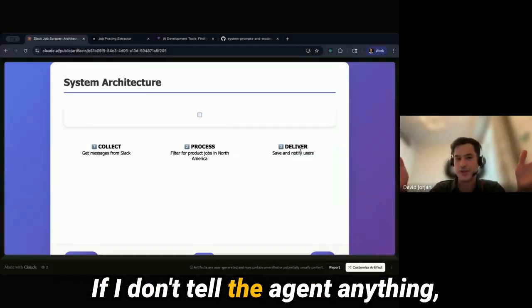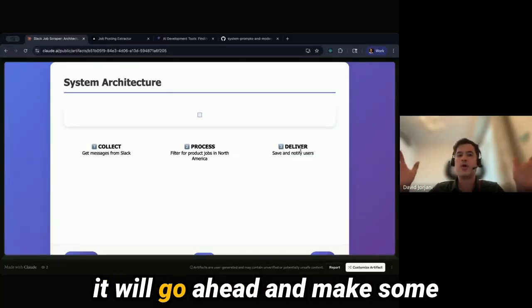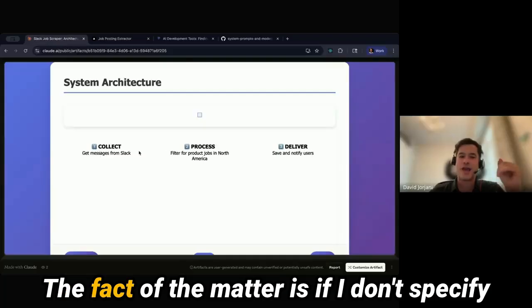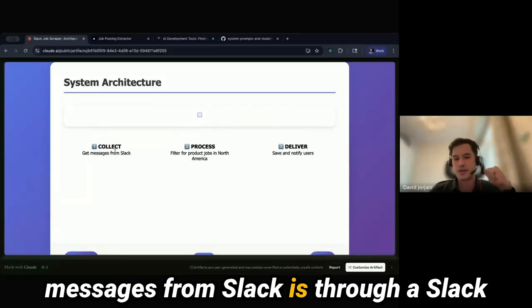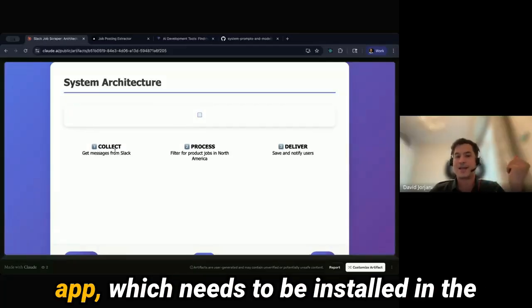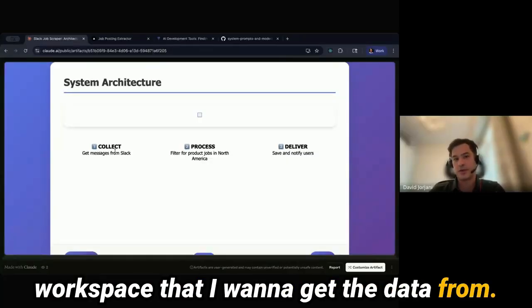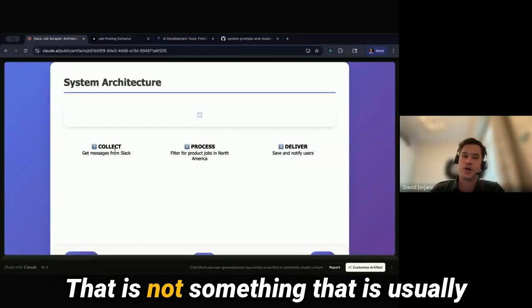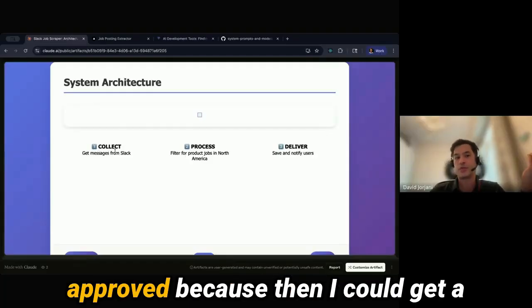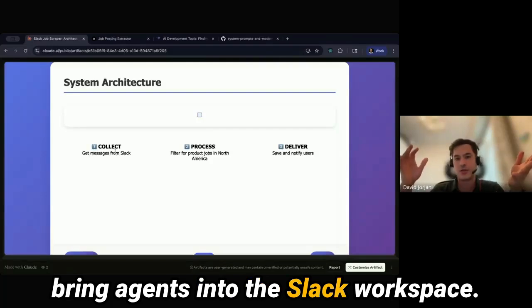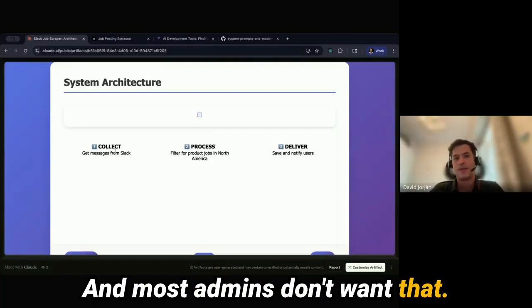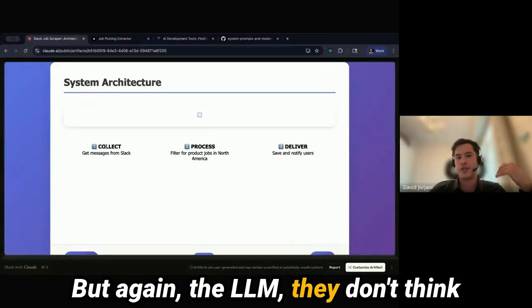If I don't tell the agent anything, it will go ahead and make some assumptions. The fact of the matter is, if I don't specify exactly, the default pathway to get messages from Slack is through a Slack app, which needs to be installed in the workspace that I want to get the data from. And guess what? That is not usually approved, because I could bring agents into the Slack workspace and get a whole lot of messages, and most admins don't want that. But again, LLMs don't think about that.